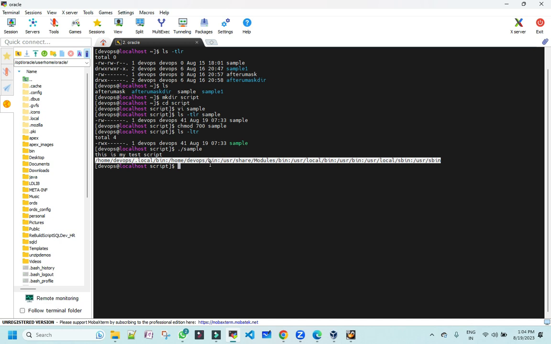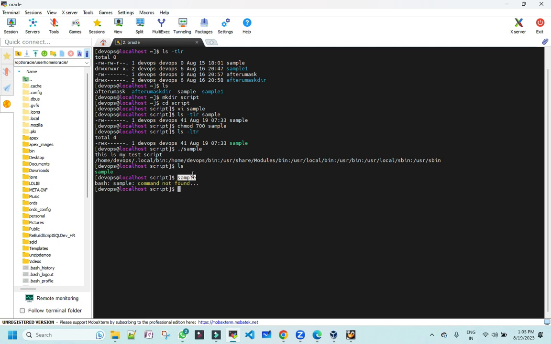Before that, let me tell you a few more things. We were discussing ls. When I execute ls, it's just a command which runs. Now my question is, I want to make my shell script execute in the same way as ls. Meaning, if I type sample, it has to run. In this case, if I give sample, it says command not found, because the Linux server does not know where to search for it. So we are going to ensure that my script runs in the same way that ls is running.